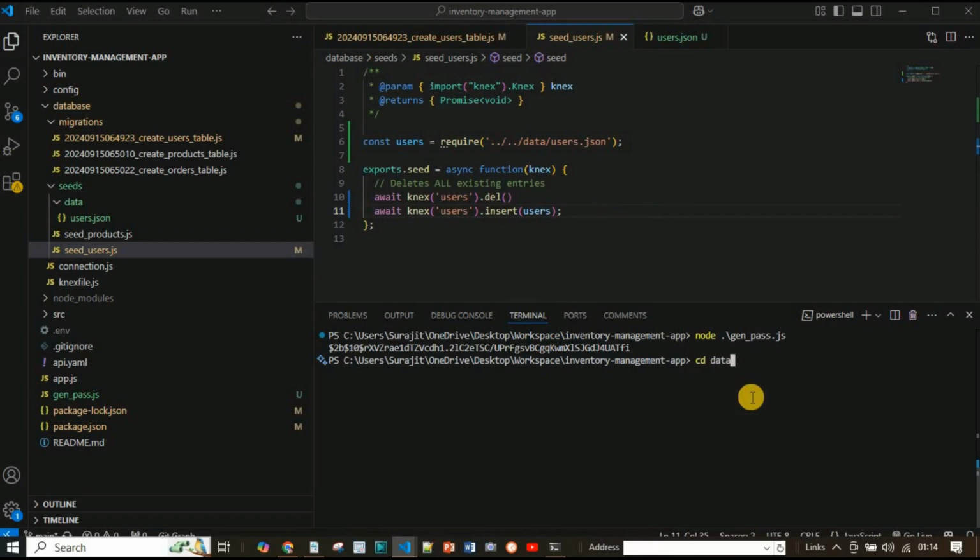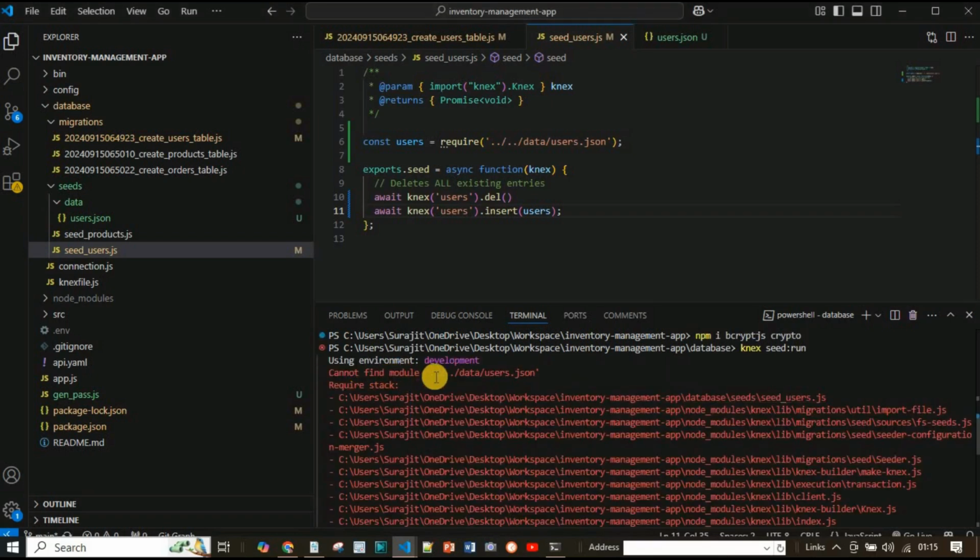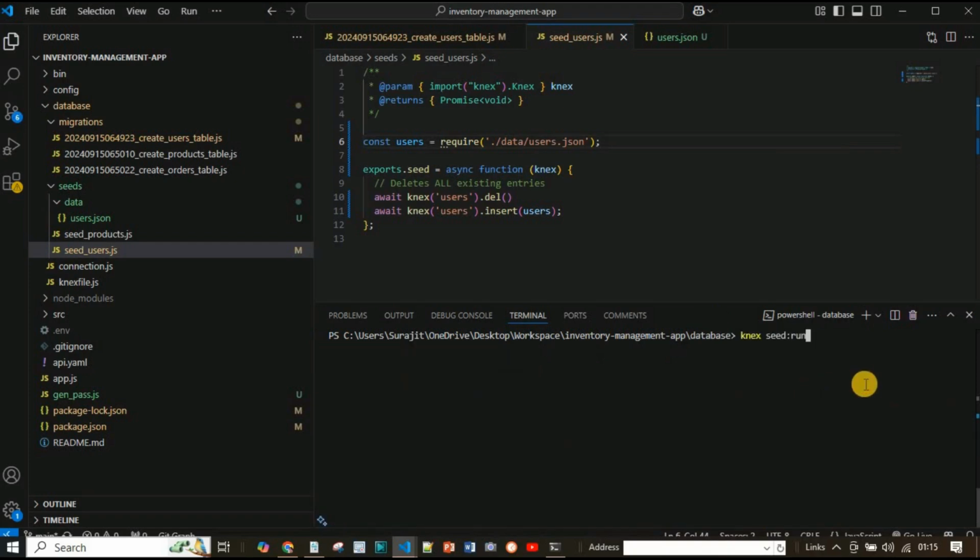Next our seed is ready to run. I go to the database directory and I will run the command next seed :run. It's not able to find the module, so let me correct the path. We have it in the current directory, so we can use ./data/users.json. Now it should be fine. Now I will run this command, next seed :run.